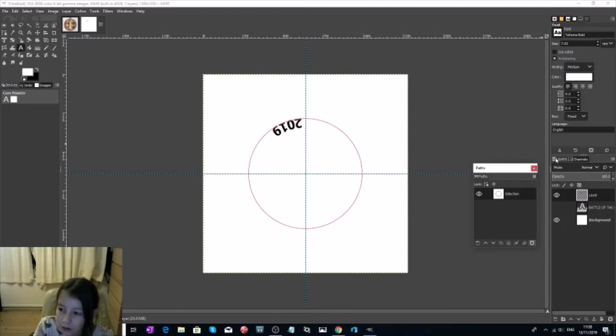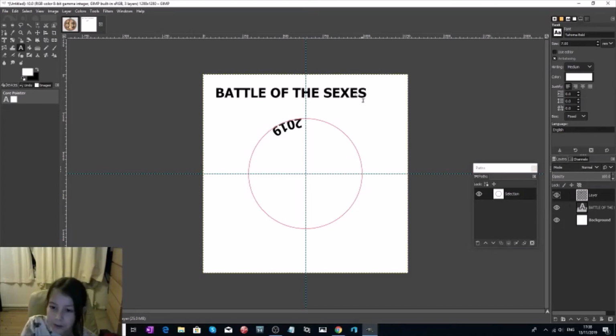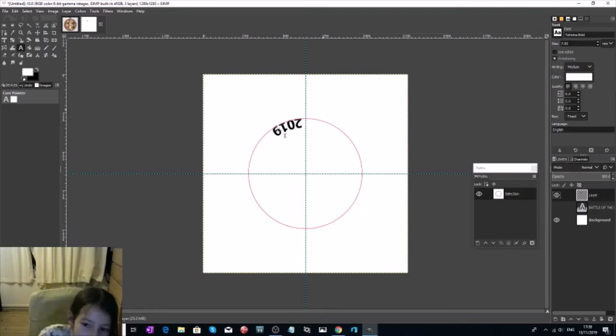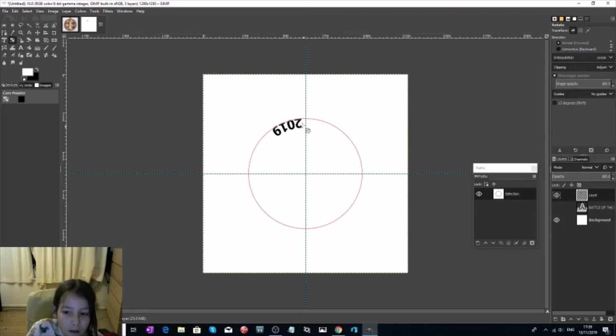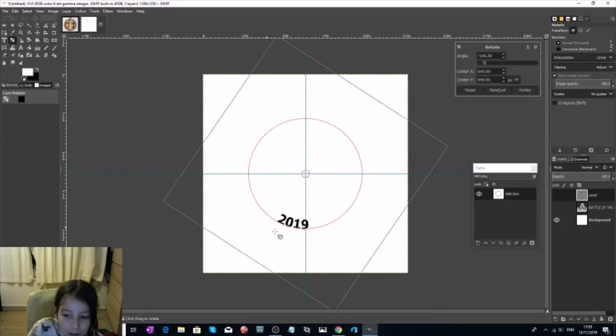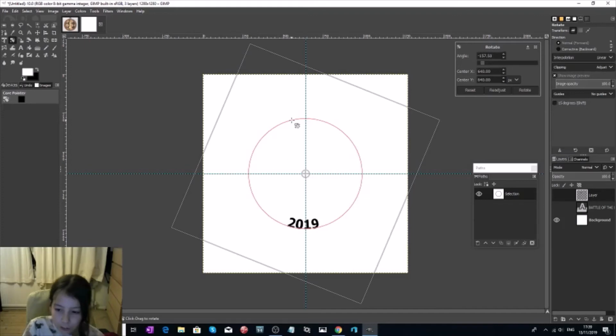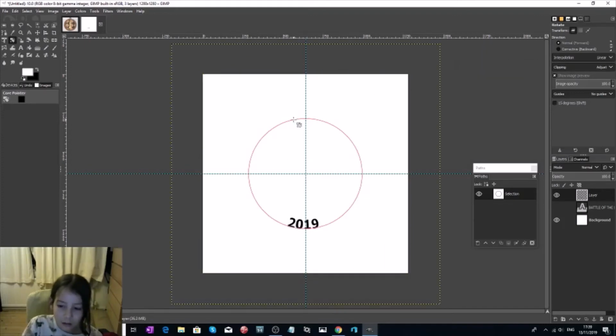So if we go back to layers and press the eye icon of Battle of the Sexes so we can see it now. Oh wait, first, no, hide it again, sorry. First, we don't want it at that side of the circle, so we're just going to rotate it round to the bottom. So if you grab this rotate tool, and we're going to swing it around to the bottom. And when you think that's correct, I think it's about correct, I'm just going to press enter. Okay, that's rotated now.